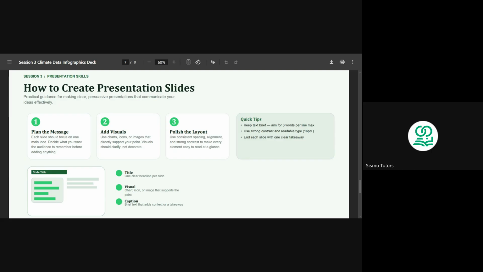Now, the second step is adding visuals. Use charts, icons, images that directly support your points, visuals that clarify your information, not to decorate. So it's not about decoration. You're not going to be adding stars or unnecessary elements to your design. You only use what you want to use to communicate the information you're trying to pass on.